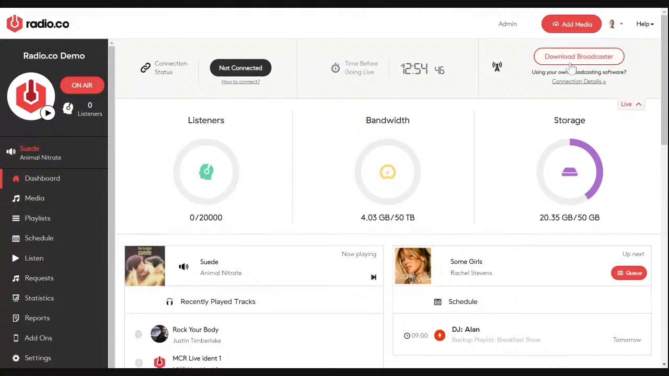The download broadcaster is exclusively for Windows devices. So if you have a Windows computer, download this, you open it up each time, it connects using your exact same Radio.co login details, and there we go, you're live on air. If you're a Mac user, then you just need to hit this button where it says connection details. Here you'll see your host, port, and password, and these are unique to your radio station. So you'll need to enter these into a third-party piece of software that we recommend called BUT, or Broadcast Using This Tool as its proper name, but BUT is the acronym we all use. And that will ask you for your host, port, and password. Enter that in, and there we go.